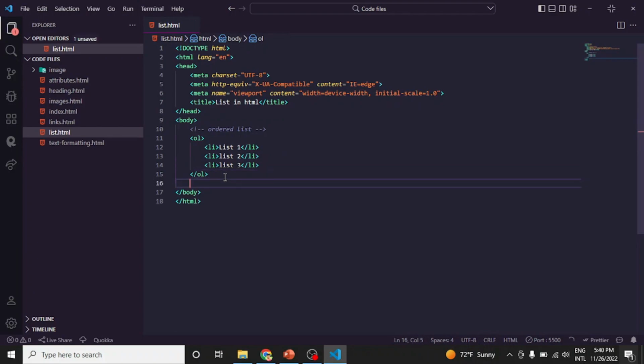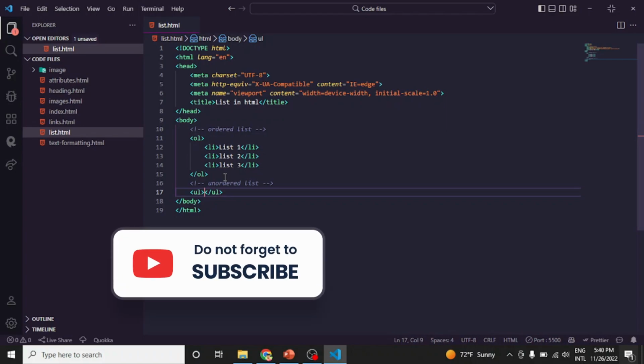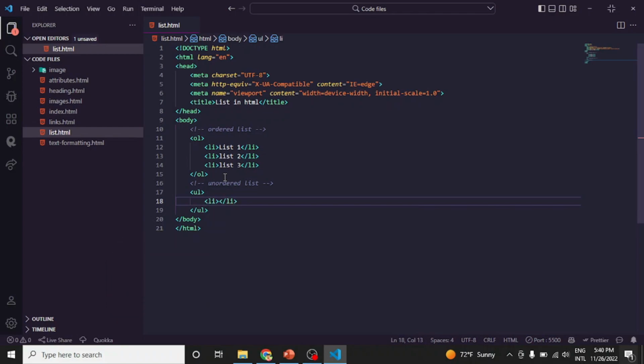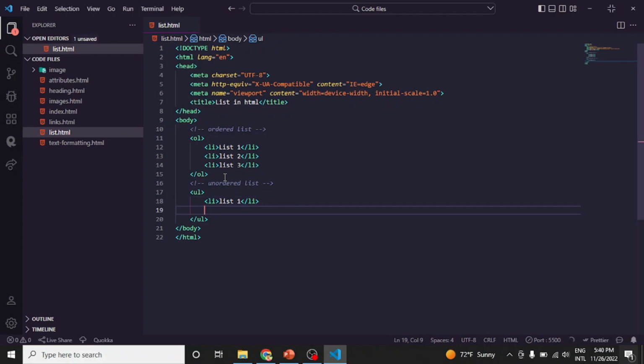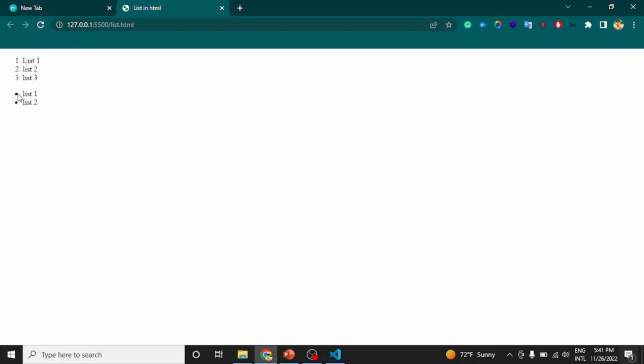And let's try unordered list. Write a comment. Write UL like this, and between opening and closing UL, write LI, and let's again write list 1, list 2, and run it. You can see bullet points before list item. This is the difference between ordered list and unordered list.